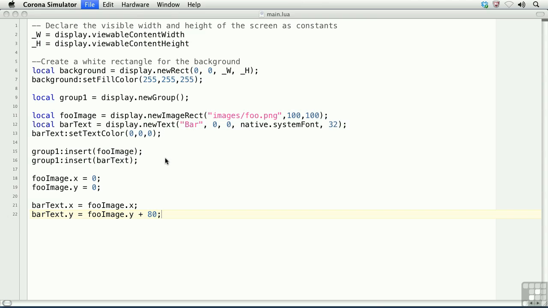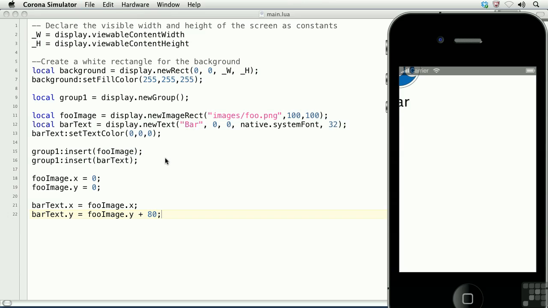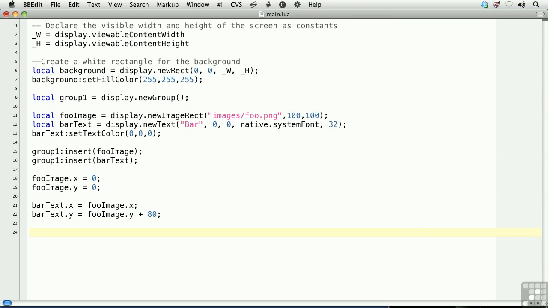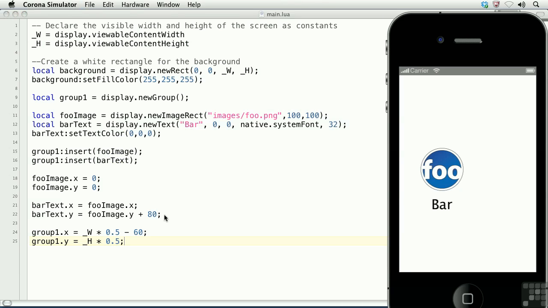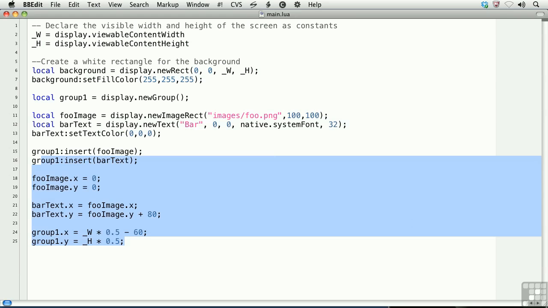Okay, and we'll take a look. And so now let's position the group. Positioning the group will position all of the inner contents as well. And here we'll set it equal to the center of the screen on the x, but minus 60 pixels, so 60 pixels to the left of the center of the screen. For the y, it'll be dead center of the vertical of the screen. And there we go.